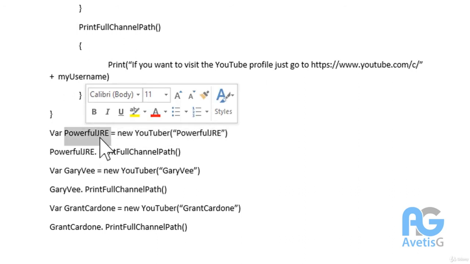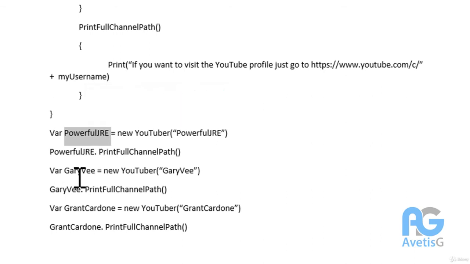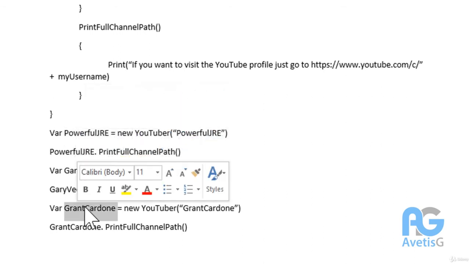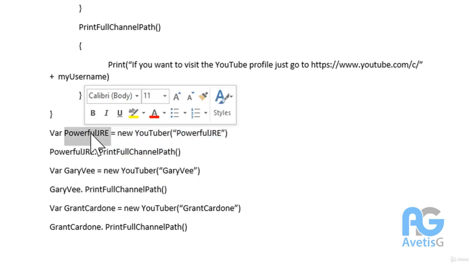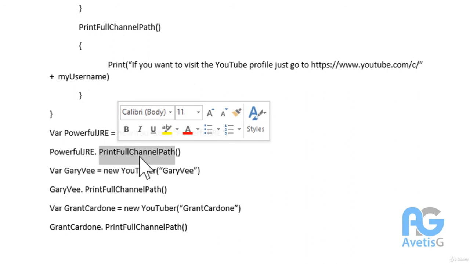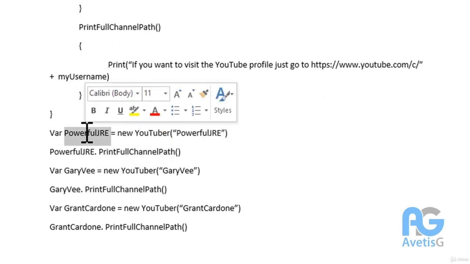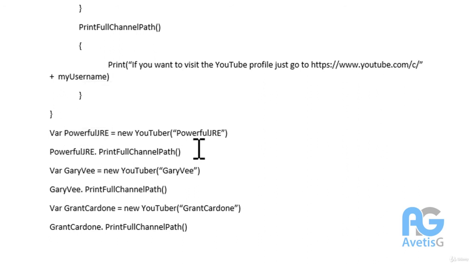We create an instance of an object like so that then gets assigned to a variable. And the variable we can name anything we want. In this case, Powerful Jerry. In this case, it is Gary V. In this case, it is Grant Cardone. And then that variable is the instance of our object, right? So then we can use the behaviors, which are specific to our instance of the object. Once again, don't worry. We will be talking about all this in our later videos.